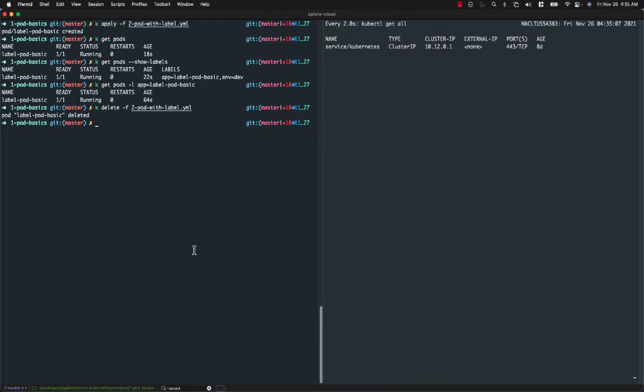Okay, for annotations, unlike labels, annotations are not used to identify and select objects. They are used by tools and libraries to retrieve some metadata information about a pod or any Kubernetes objects. So, how do you create annotations?